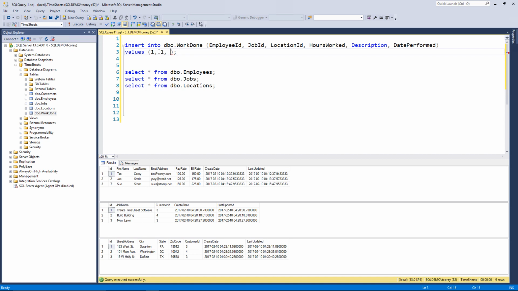Spacing is not important here. You can put a space or not put a space. It's up to you. It reads better if you put a space. Okay, location ID. Let's say I'm working in Scranton. That's close to where I live. Hours worked. Let's say I worked for 7 hours. Remember that the hours is an integer. It's a whole number. I did not elect to do a float, which would allow 7.5. All right. Also note that because these are numbers, they're not surrounded with those single quotes.